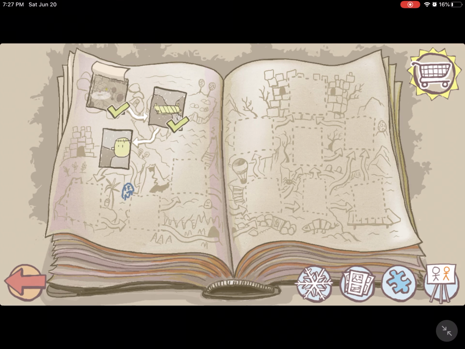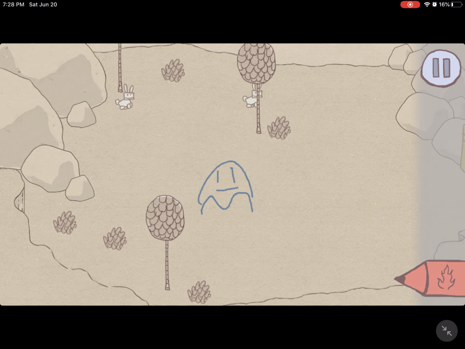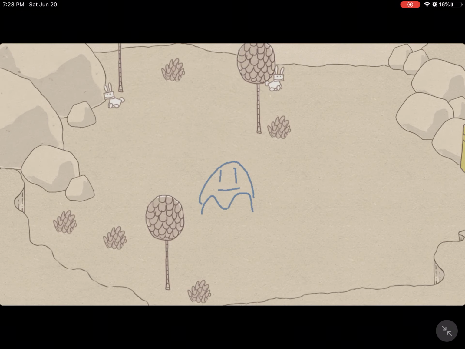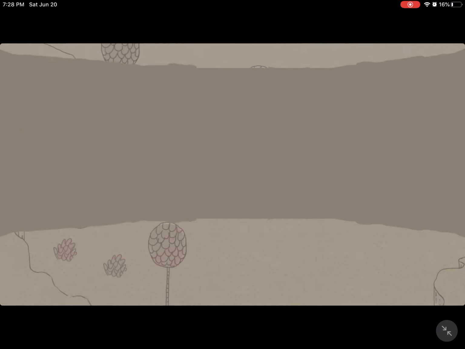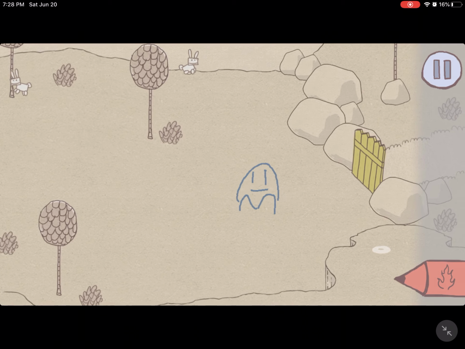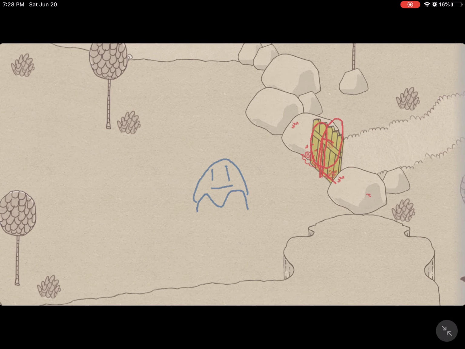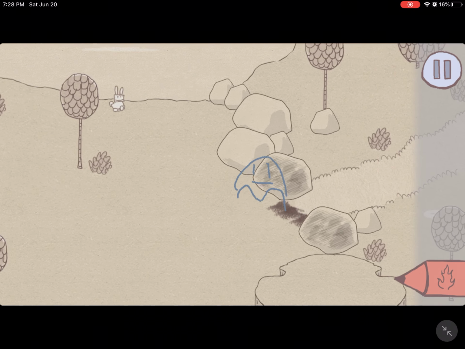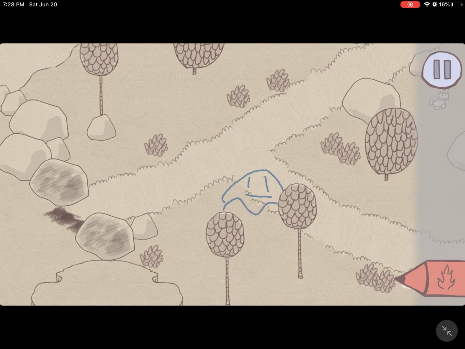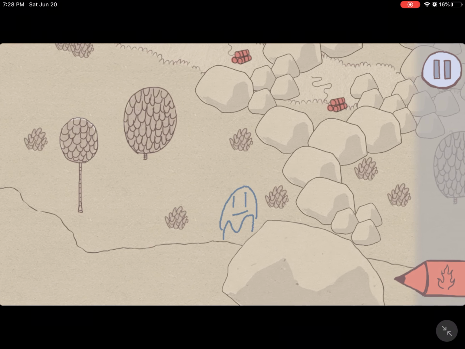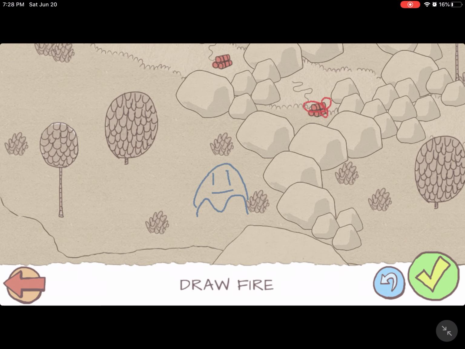Okay, I'm sorry. Let's go back to this level. Yeah, Cute Bunny Peak. That's what it's called. Wait, no, it's Cuddle Bunny Peak, sorry. So, I want to try finding the page in this level so I can see more stuff in the story. I want to know more about this.